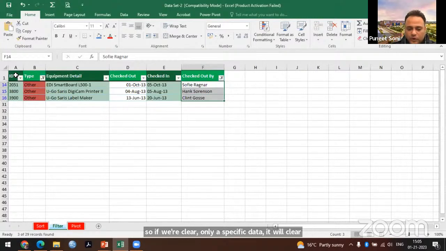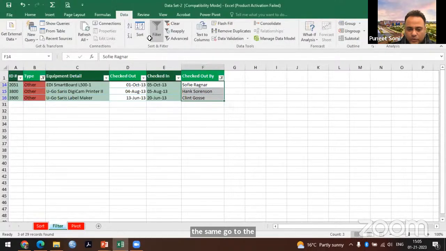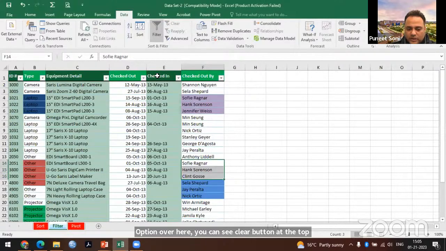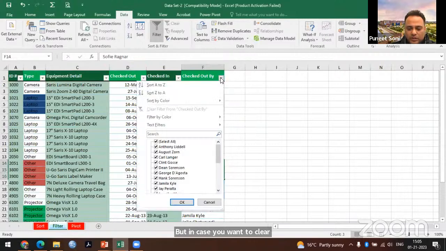And if I don't want to apply any filter on this, go to the data, go to the filter option. Over here you can see a clear button at the top right corner. So you press on this, and the whole data will get cleared. But in case you want to clear the filter from a particular column, then you can use this drop down option to clear this filter.